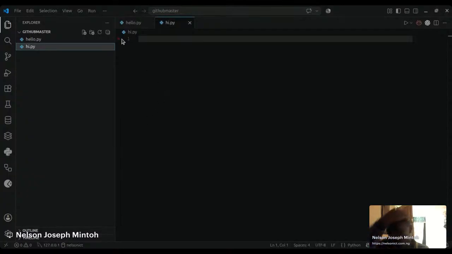So it is very important to note that when Git combines with GitHub, it allows us to collaborate seamlessly across multiple devices and locations.